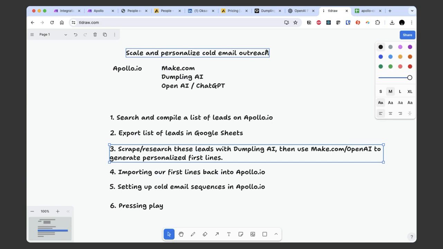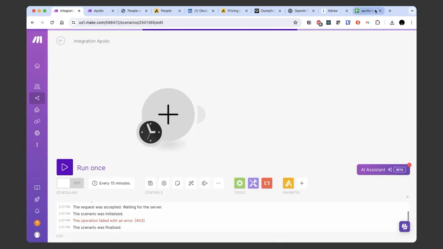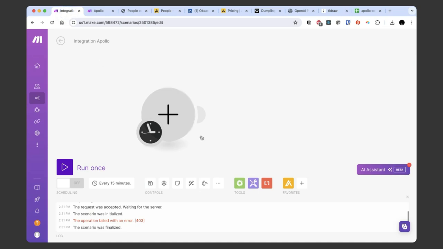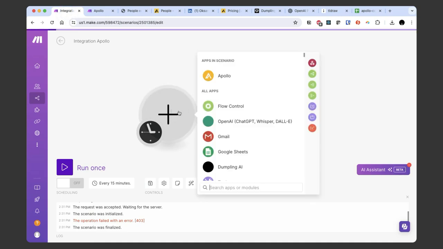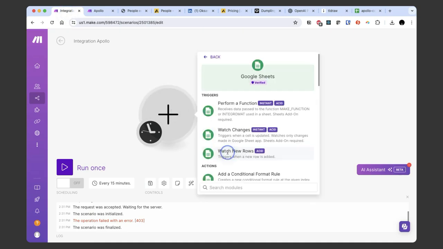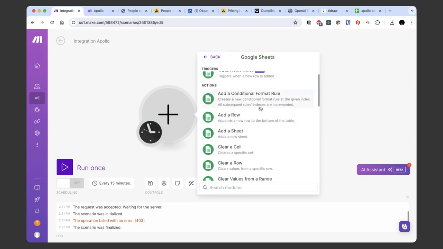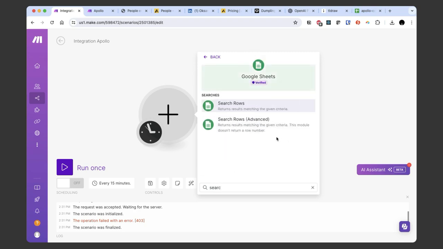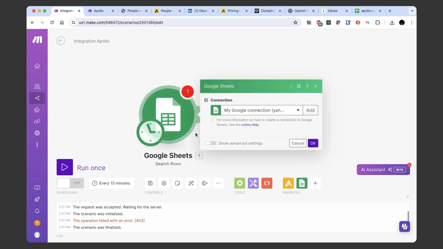Cool. So now we've exported it into here, we're going to go into make.com and build out the whole enrichment flow. Enrichment's probably not the right word. We're going to build out the flow where we research each of the leads and then generate a custom first line, right? So first we'll do a Google Sheet, and this is just going to pull in the data from Google Sheets. I'm going to do search rows.